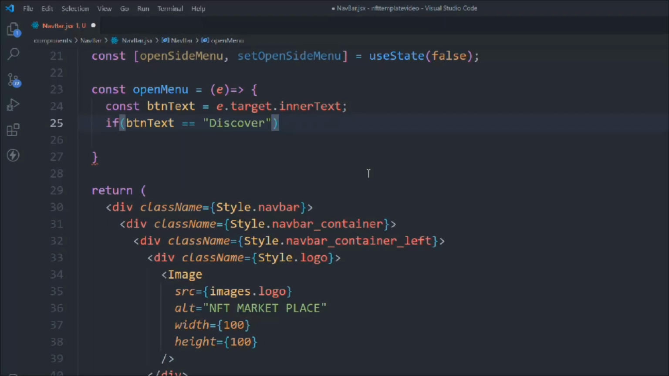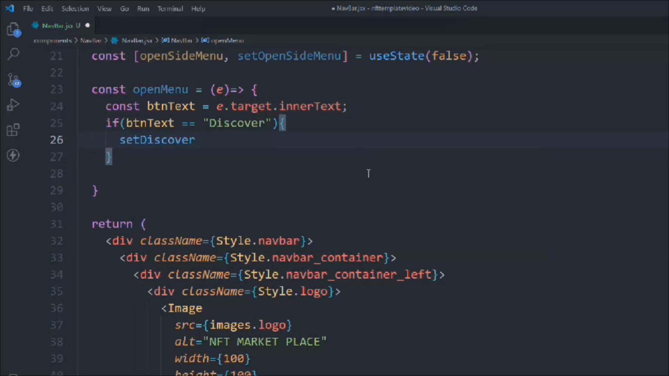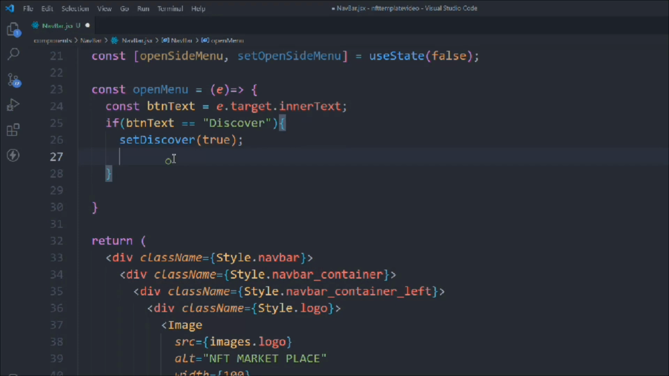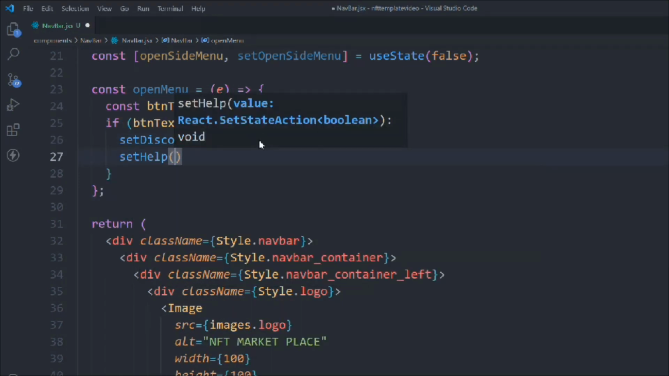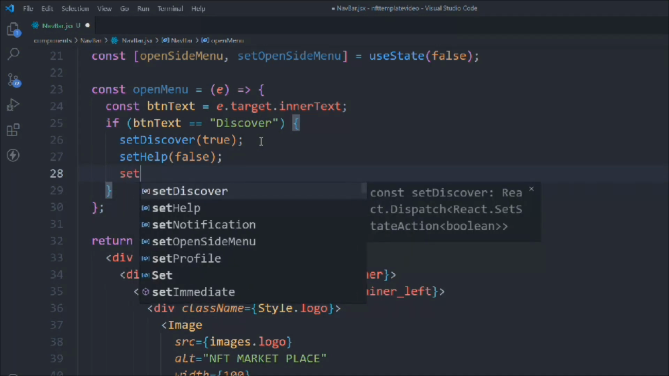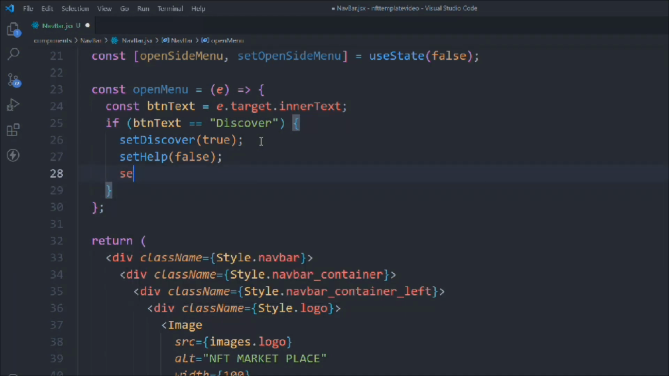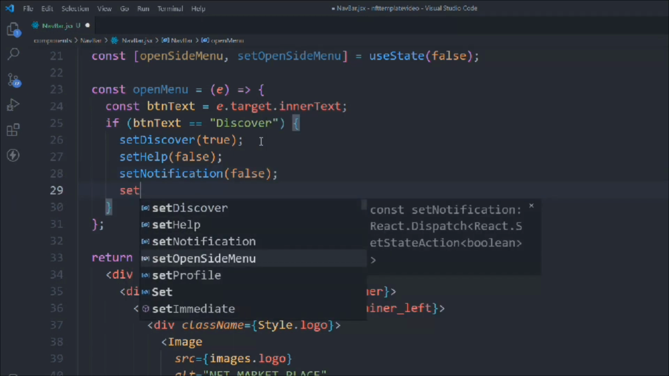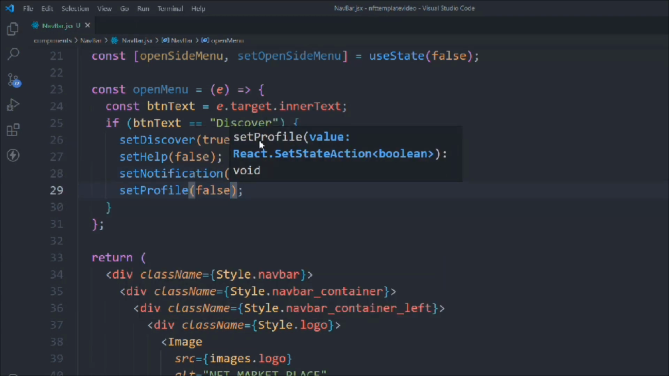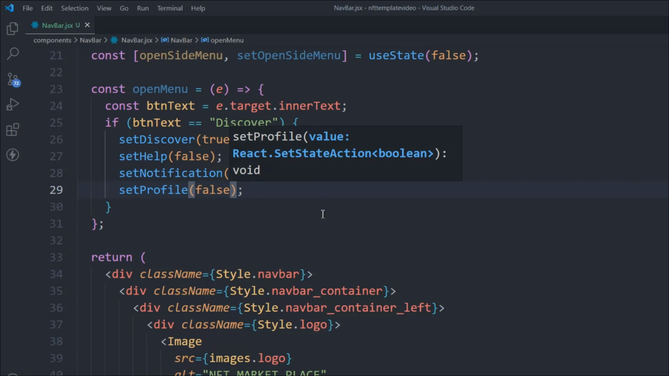If it's that, then we have to simply set discover to true. We have to open that component, and we have to set the other components to false. So we'll call set help false, and we call set notification false, and set profile false, because at a time we want to display only one component, not multiple components. So that's why we have to set the other components to false.